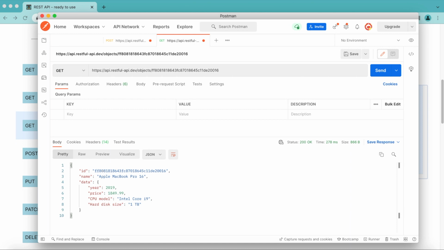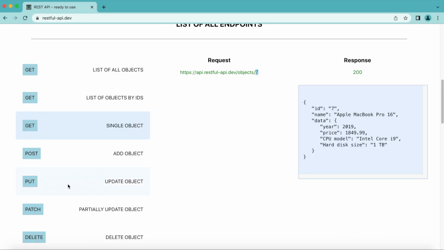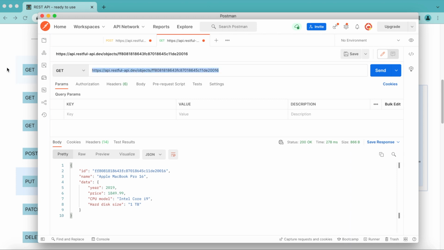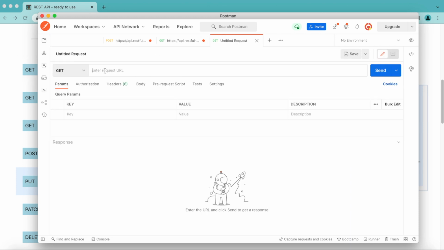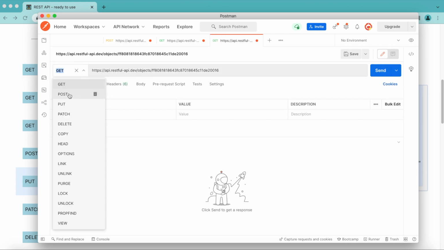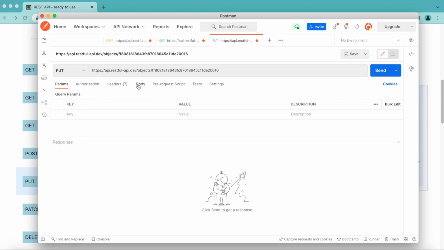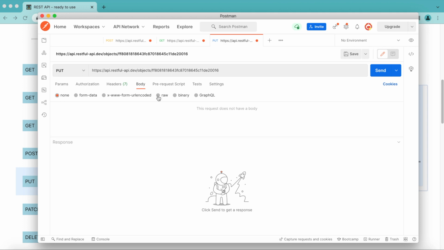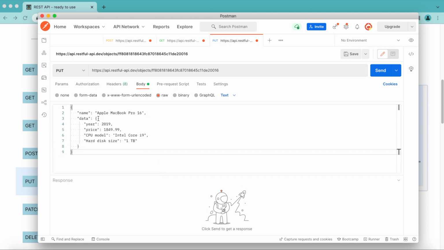So, we created an object, we can fetch it, let's try to update it using put. Okay, so you can see that the URL of a put request will be similar to the get request, so we can just copy it. Let's change the request type from get to put. Let's copy the same body as we have sent to create a new object, and let's modify this body a bit.